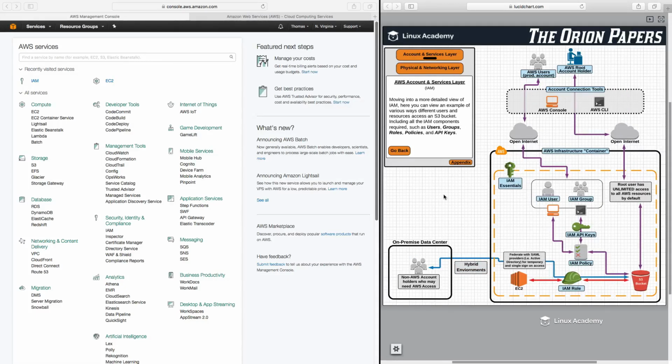So the first thing that you're going to notice is that our diagram has changed here and it now has components that are relevant to identity and access management. So we can read here that we have moved into a more detailed view of IAM. Here you can view an example of various ways different users and resources access an S3 bucket, including all the IAM components required, such as users, groups, roles, policies, and API keys.